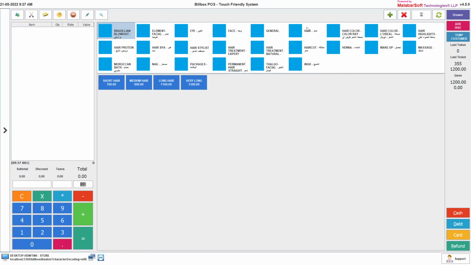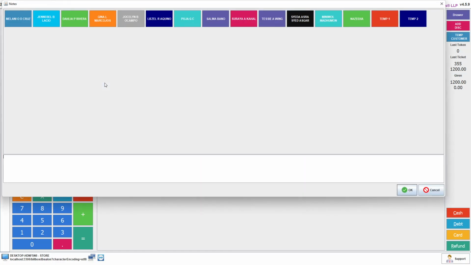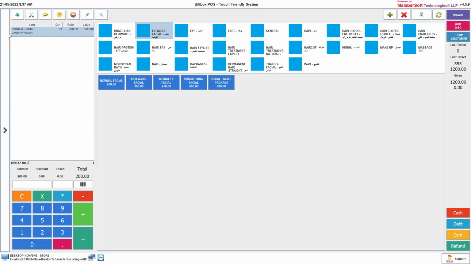Here on top we have different service categories, and below we have different service items. Click on one service category and then select one item. When you click on a service item, you will be asked who is going to service this item. Let me select one staff or beautician to do the service. I can assign multiple staff. If I want to remove one staff, I can just toggle this button, and once the staff is assigned, click OK, and the staff will appear here.